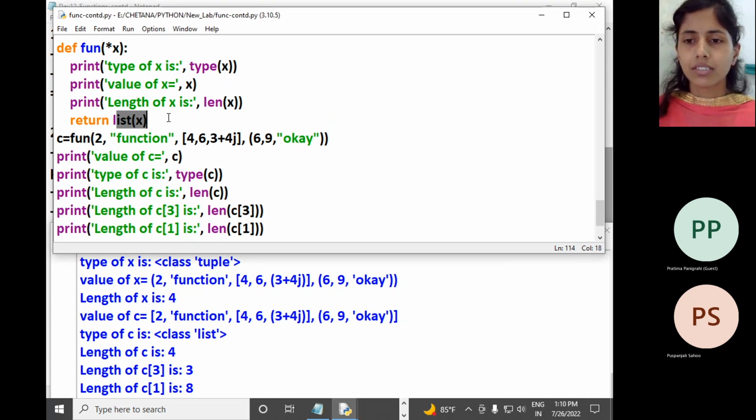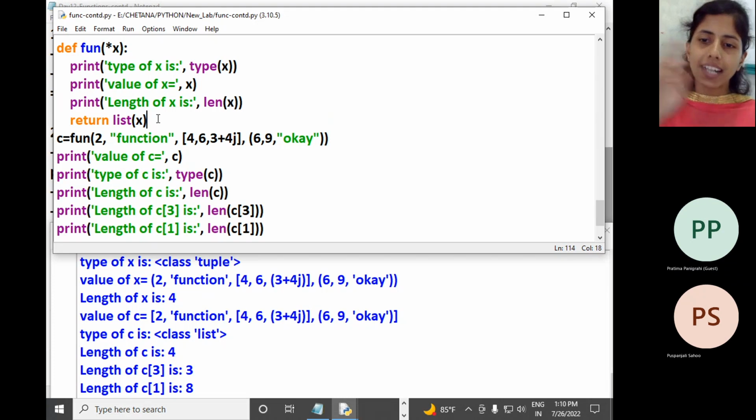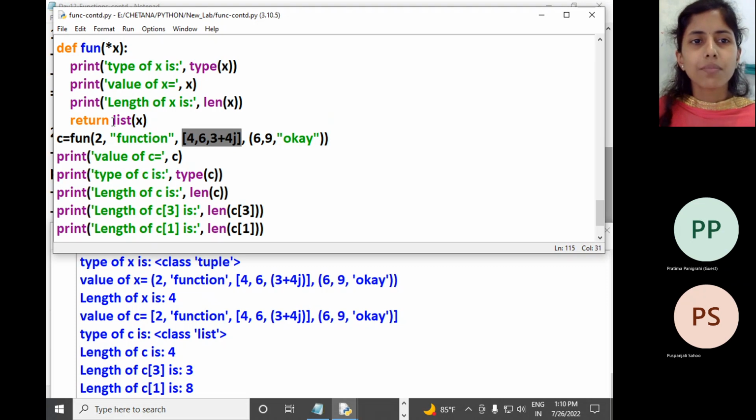Here it is converted, no? Okay, what is x? You are not returning x, you are returning a list. So you are returning a list of x. That means it is getting converted and then sent. List of x means it should be 3, 10, 4, 6, 3, plus 4, 0.